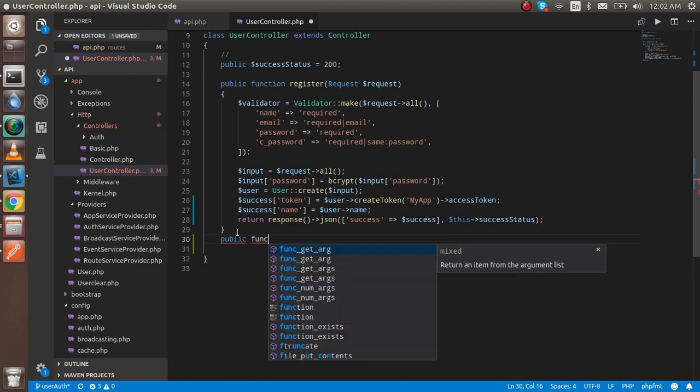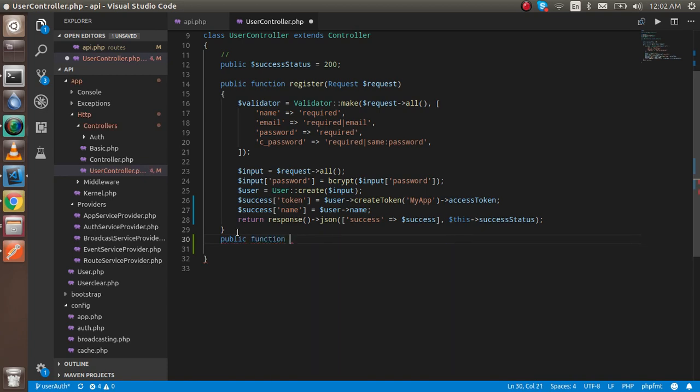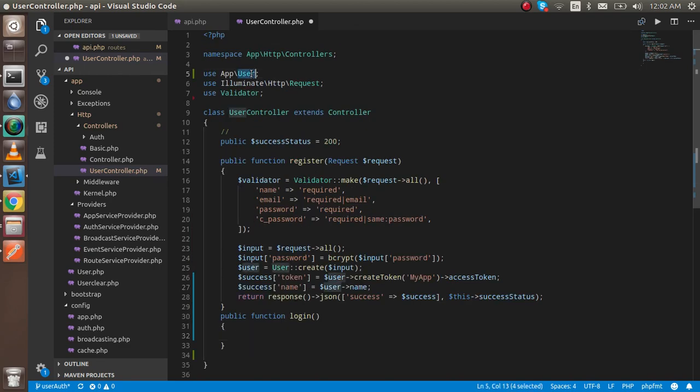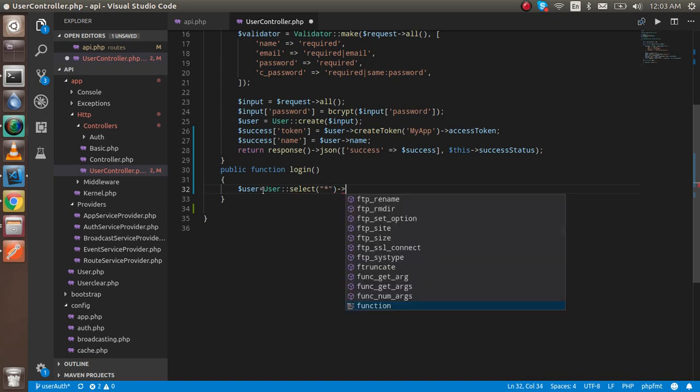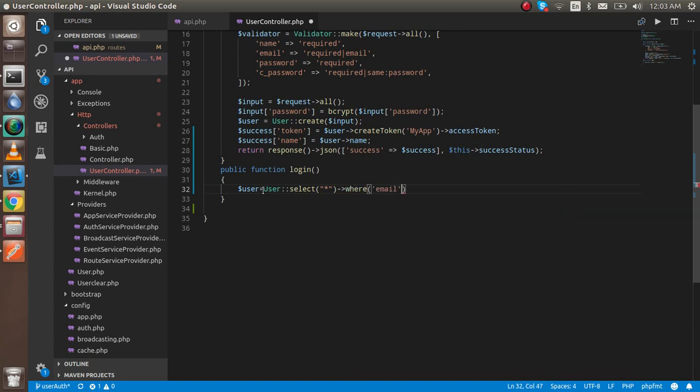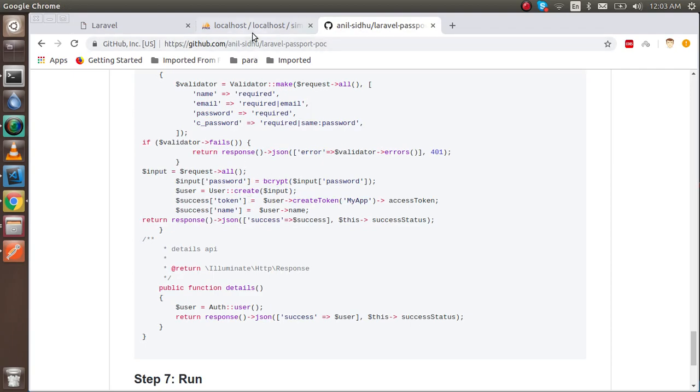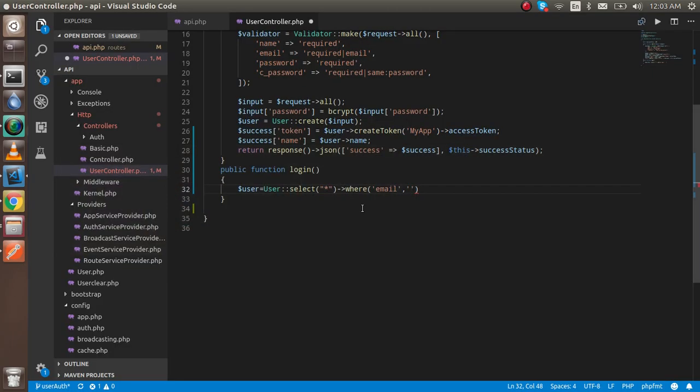Make a function as public with the name login, and here I'm going to use my user model. First of all, I will use a hardcoded value, and after that I will implement it with the requested value also. So I can simply use select star with a where condition, and in the where I give my email ID, which can be anil@test.com, and we have to get the first value.